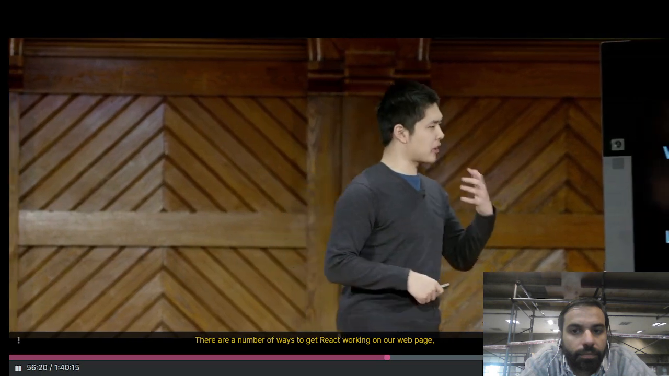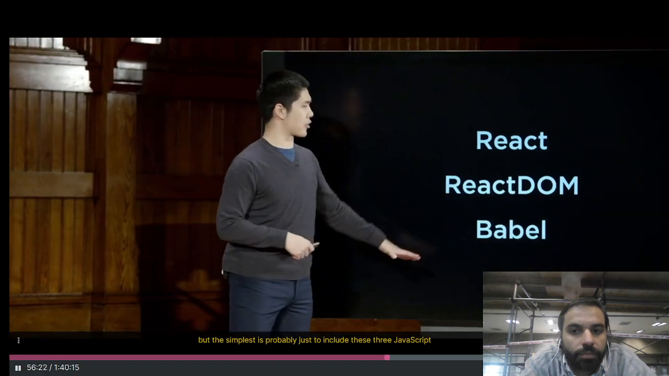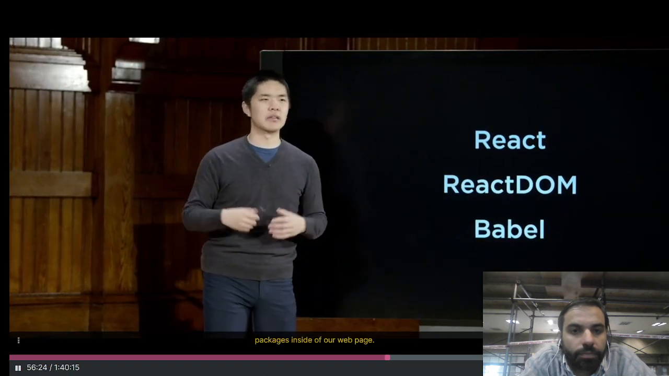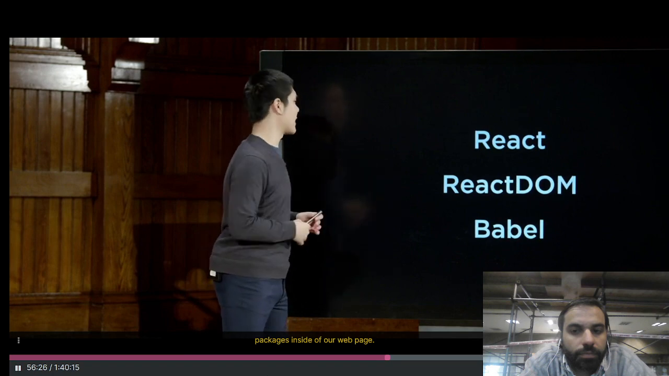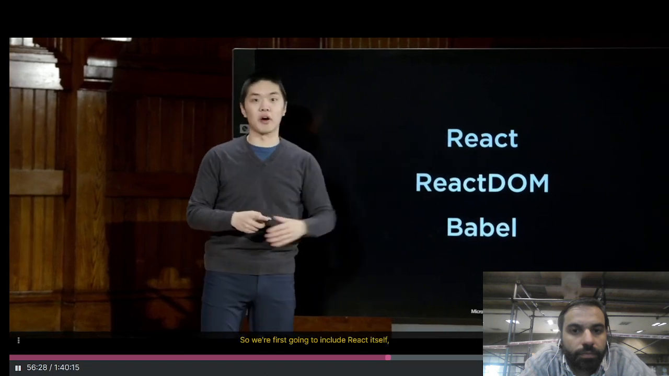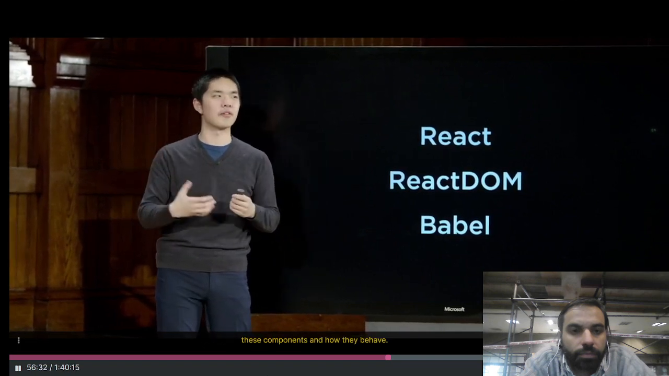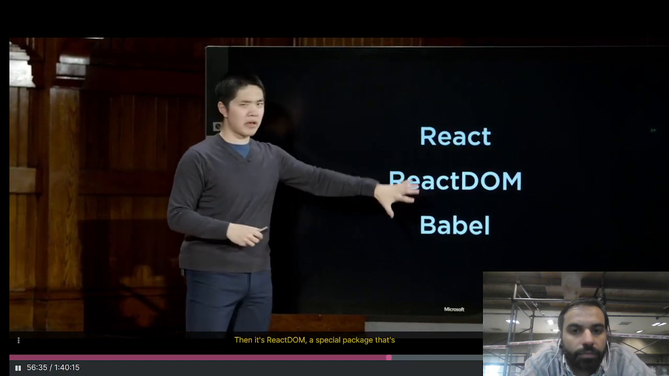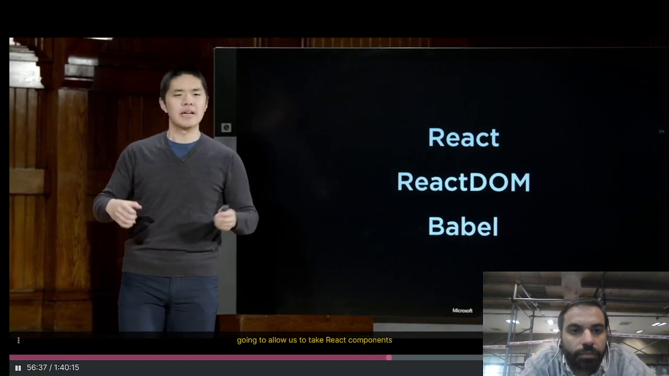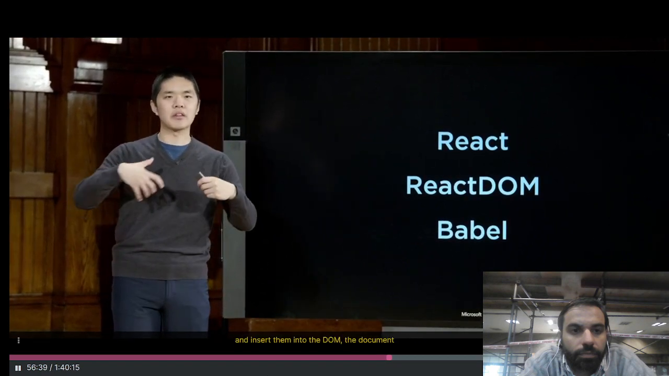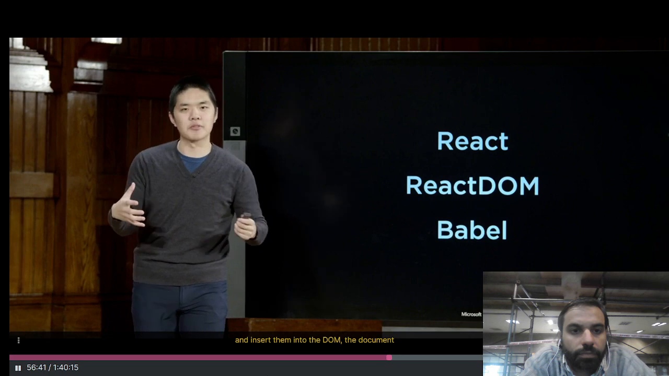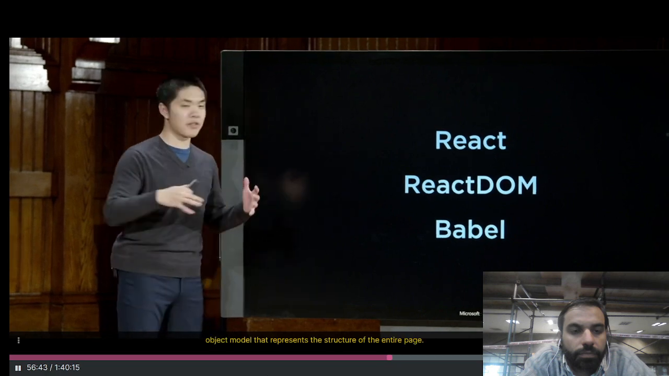There are a number of ways to get React working on our web page, but the simplest is probably just to include these 3 JavaScript packages inside of our web page. So we're first going to include React itself, which is going to be the library that's going to allow us to define these components and how they behave. Then is React DOM, a special package that's going to allow us to take React components and insert them into the DOM, the document object model that represents the structure of the entire page.